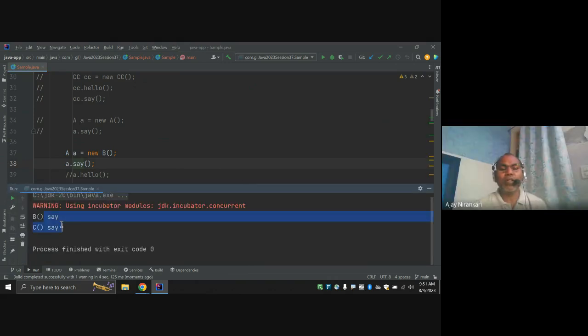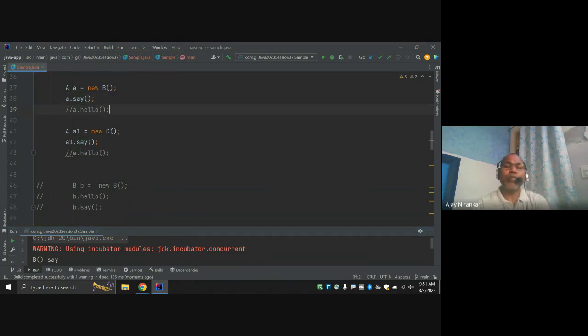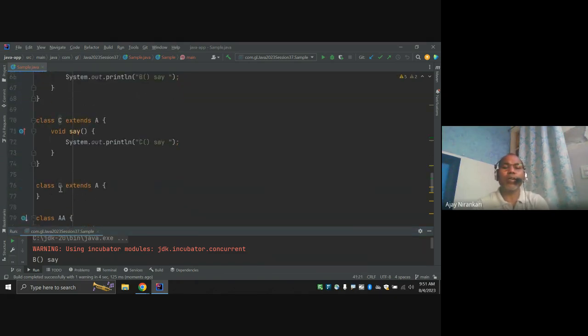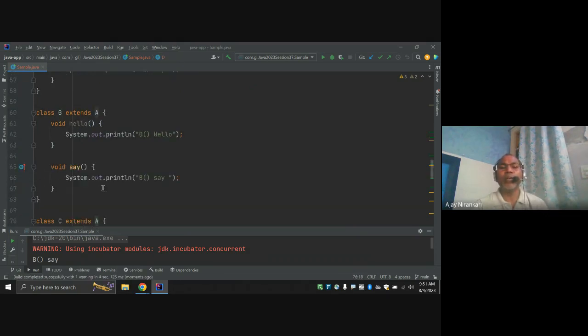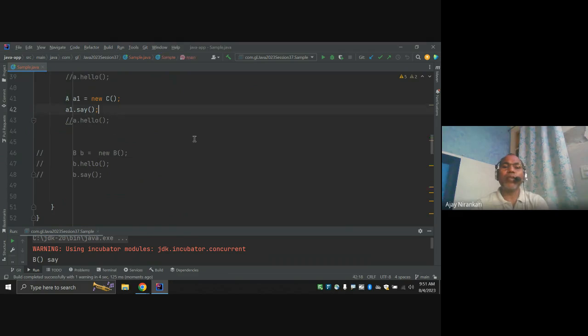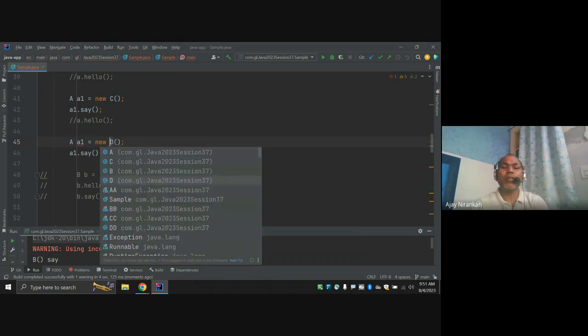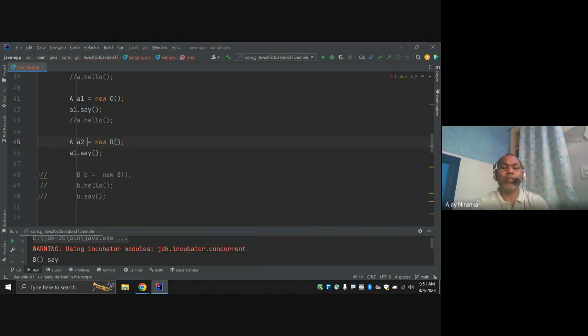So this is right. One more example here. We also have one D class, C and D. Let's say D has not been given any method, but D has an inheritance with A, right? So you can write even here A D. So what do you think it will print?